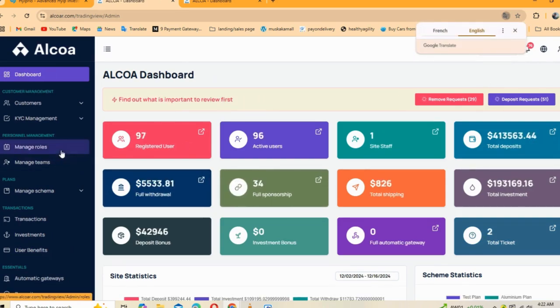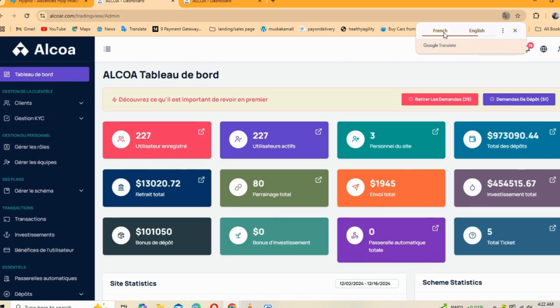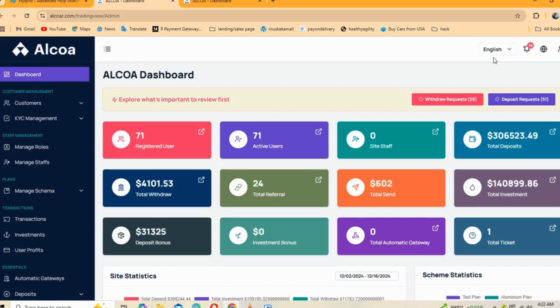Oh, my Google translator is doing something here. Let me change it. Okay, you have it in French. All right. Now let's take it back to English. All right. Now coming back here, this is the customers tab.